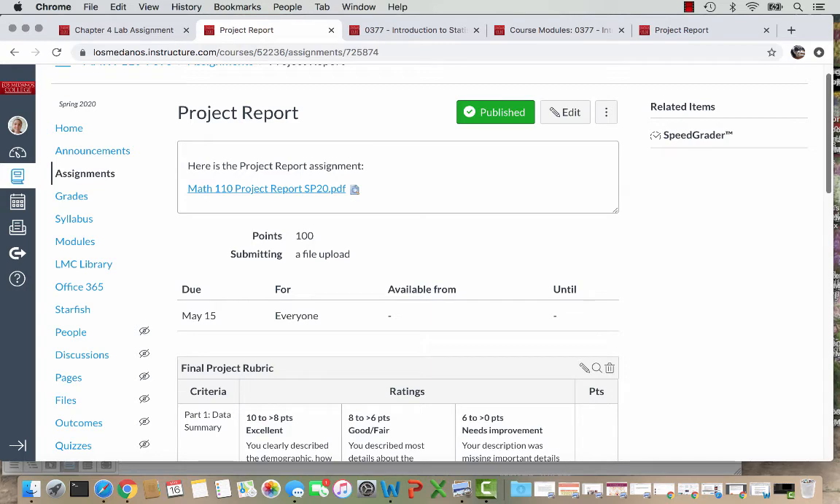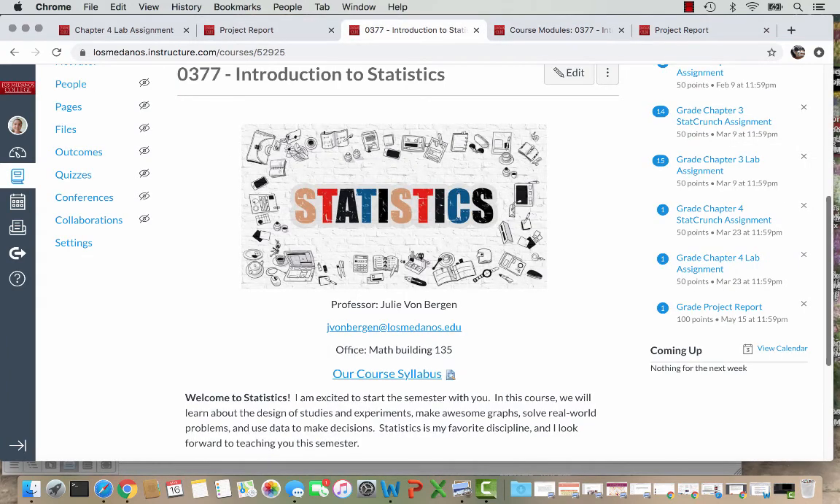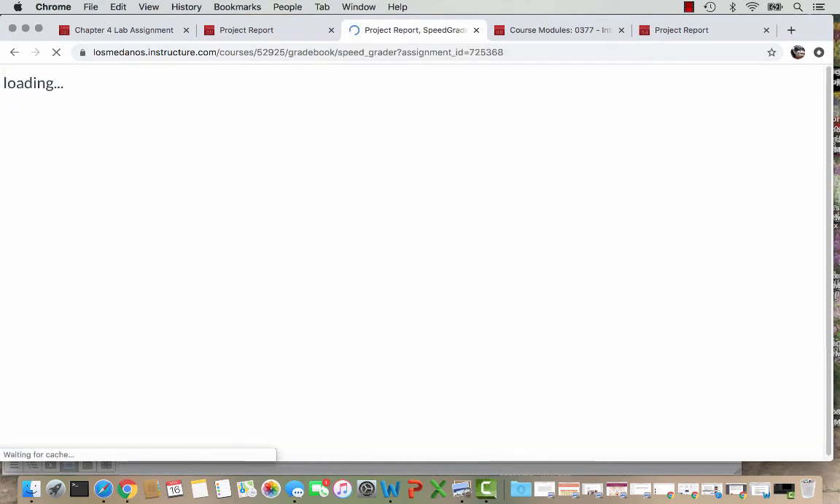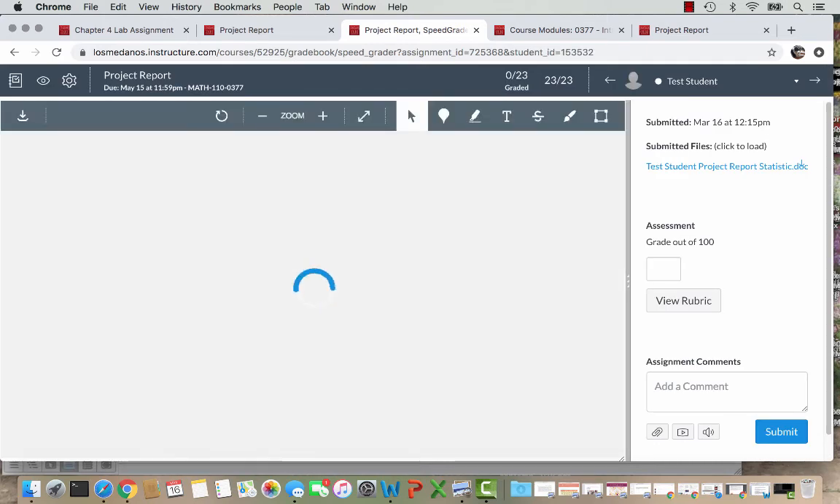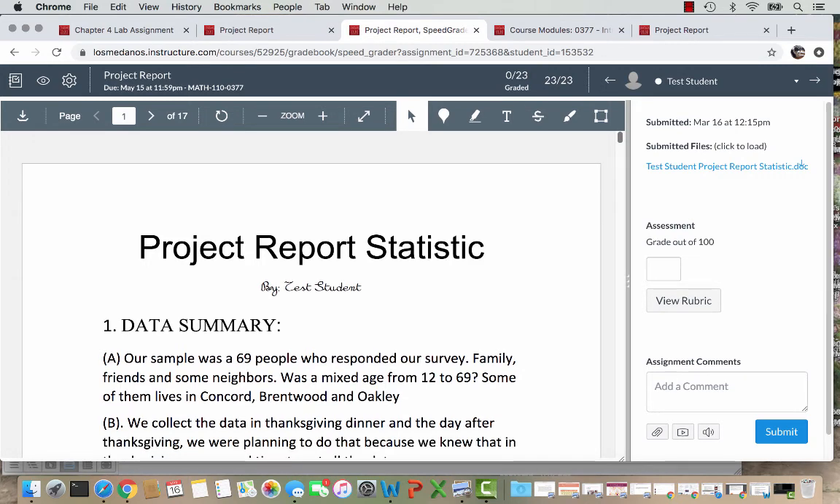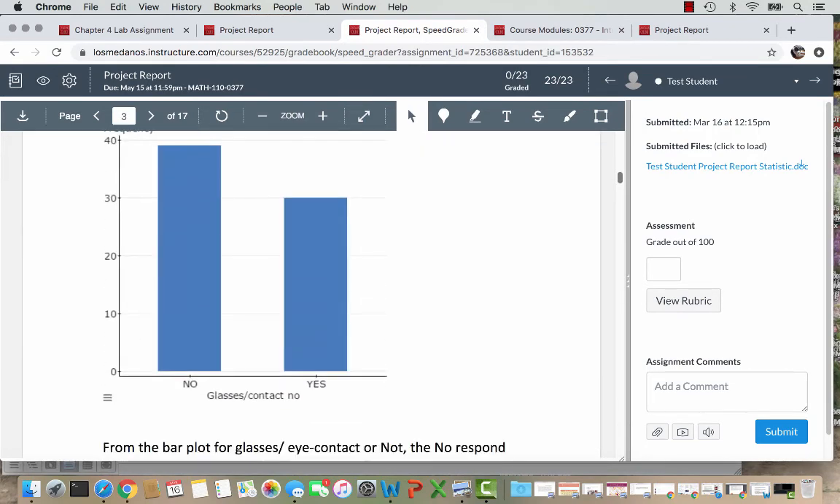I want to show you what this rubric looks like when grading. So over here in this class where the rubric already existed, I went ahead and had test students submit a project report to show you. So you can see it shows up over here on my to-do list. This assignment's not due until May 15th, but the test student submitted early. So we can go ahead and click on Grade Project Report. And here is test student's submission. So test student has written up their project in here. They upload it as a doc file, and I can scroll through and see their project report.